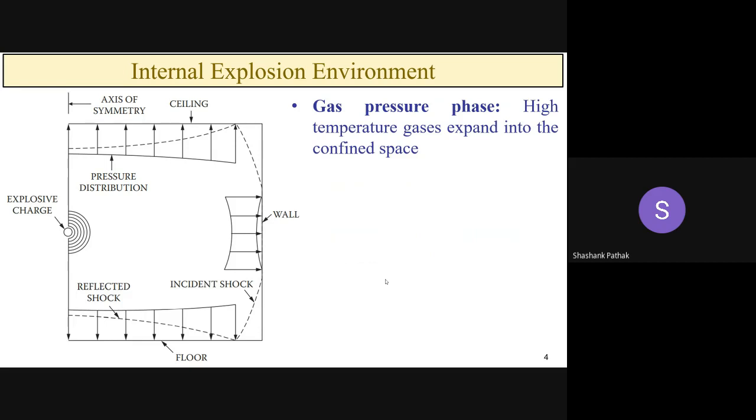And then there is a gas pressure phase. High temperature gases expand into the confined space. Suppose this explosion is happening, so there is some air inside this building. And because of this explosion, some gases will also be produced. And then there will be a temperature rise, because that energy will also cause a rise of the temperature. So because of all that, high temperature gases will be there, which will expand into the confined space, and that will cause a new type of pressure phenomenon that will also be present there, and that will be the gas pressure phase.